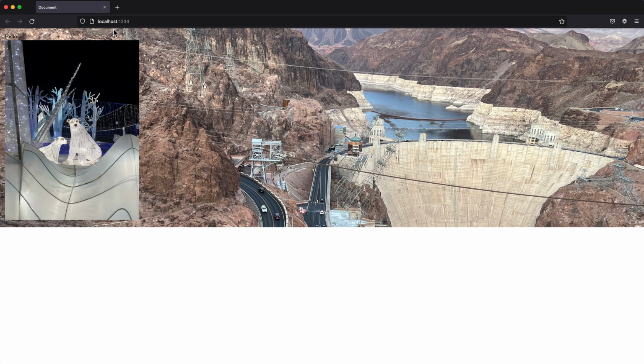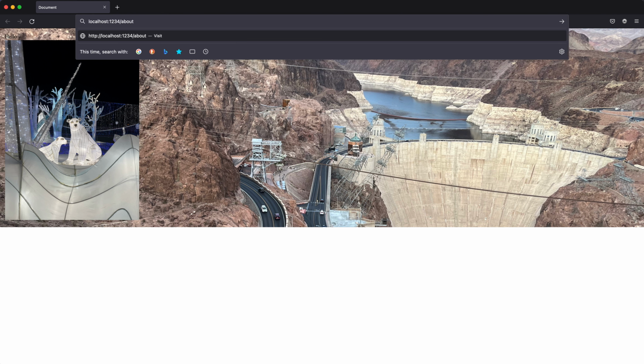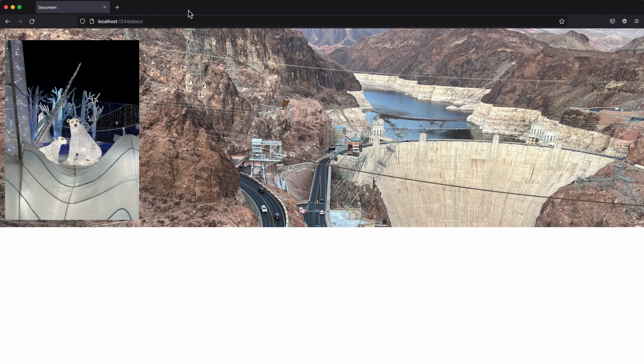right now, localhost 1234. If I go on top here and try to navigate to some other page, it will still go to the same page. So what we could do, we could look at what's in our URL and use JavaScript based on what's in here to load something else.